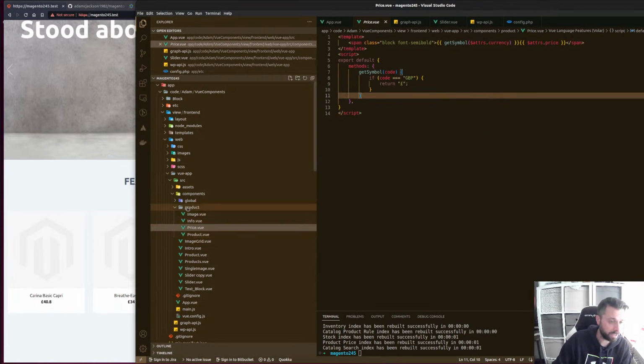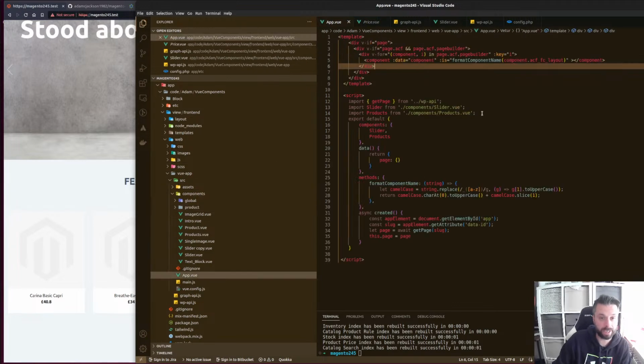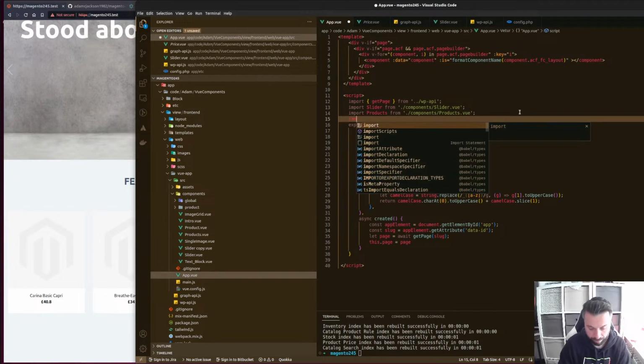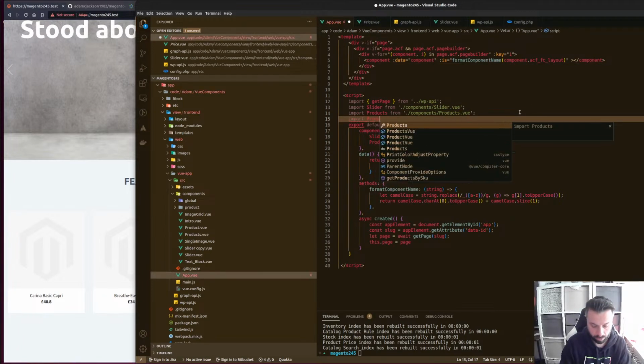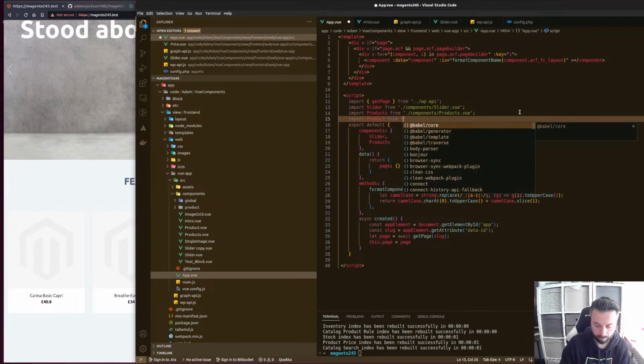Okay, the next thing I'm going to do is bring the next block in, which is just a single product. I wanted to test it going to the API, the same endpoint, to just bring back a single product. So in order for that one to work, I need to bring it through to here. So I'm going to say import product from components/product.